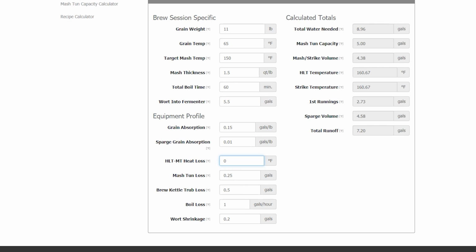Boil loss, how much do you boil off in an hour? We're probably at about a gallon. It's probably about the average. Wort shrinkage, that should probably stay about the same. That is the amount the boiled wort will shrink when cooled. When you boil water, it actually expands a little bit, and when you cool it, it will contract a little bit.